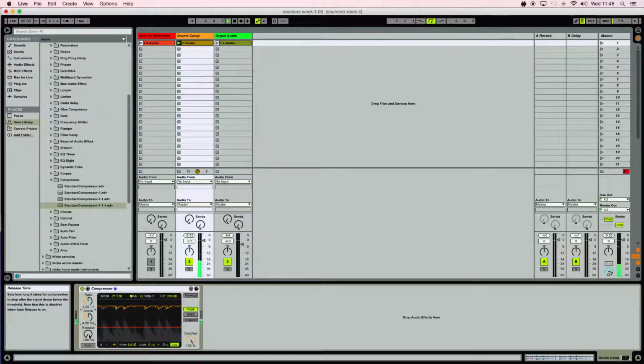We can now adjust our release. If we put the release to max, it takes the compressor too long to come back up after the sound has reduced below the threshold, so it's not punching through. So I'll pull that back down, somewhere around 10 milliseconds.